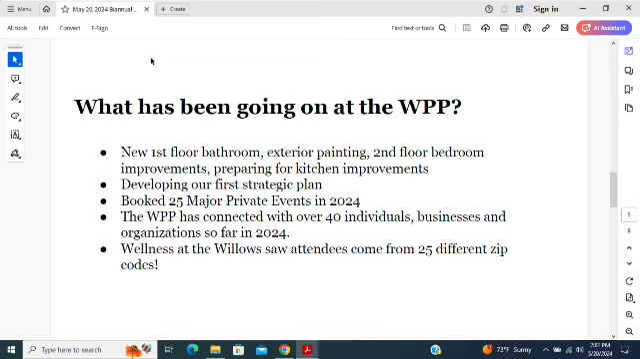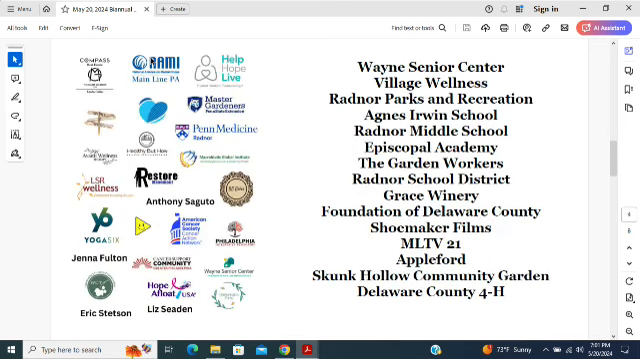The WPP has connected with over 40 individuals or businesses and organizations so far in 2024. Here's a list of them. That means either hosting them at the Willows Mansion, or partnering with them for programs or events. And we're grateful for those partnerships and those collaborations.